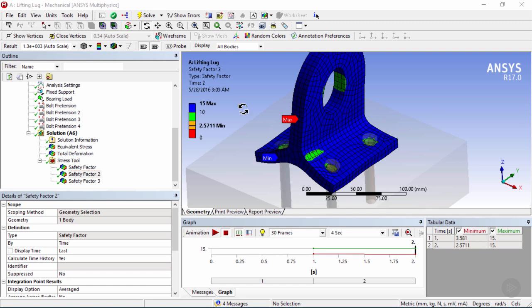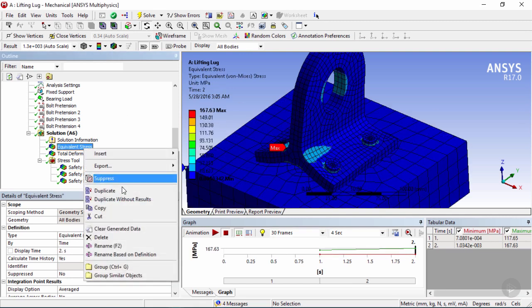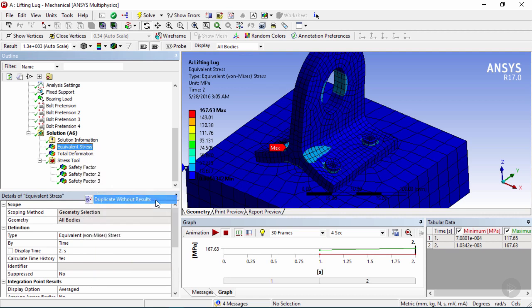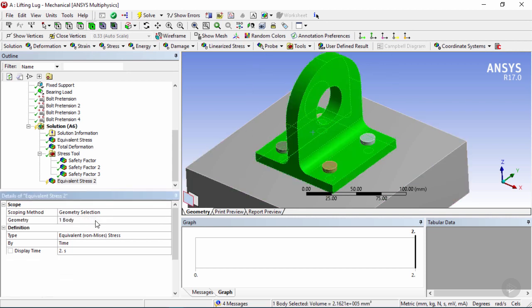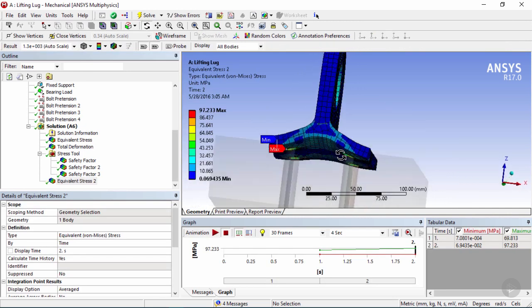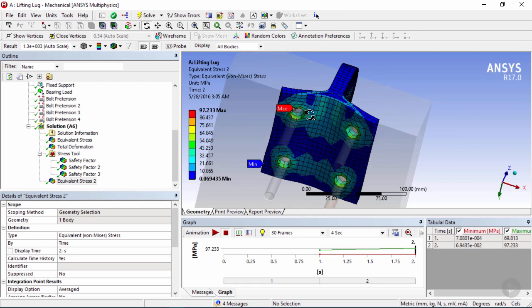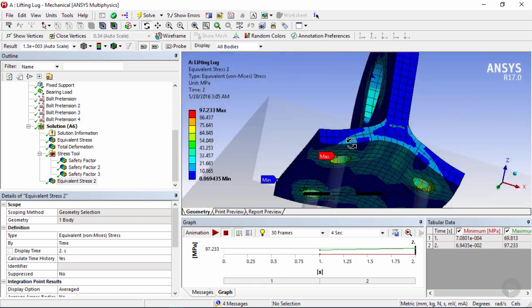Now if we want to see the stress on just the lifting lug, we can click on equivalent stress here, right-click, and then click on duplicate without results. And then here in the geometry we can select on all bodies, use the body filter, select the lug, and then click on apply, and then right-click on equivalent stress 2 and click on evaluate all results. Now we can see that the maximum is at the bottom of one of the bolt holes right here, and that maximum is at 97 megapascals.